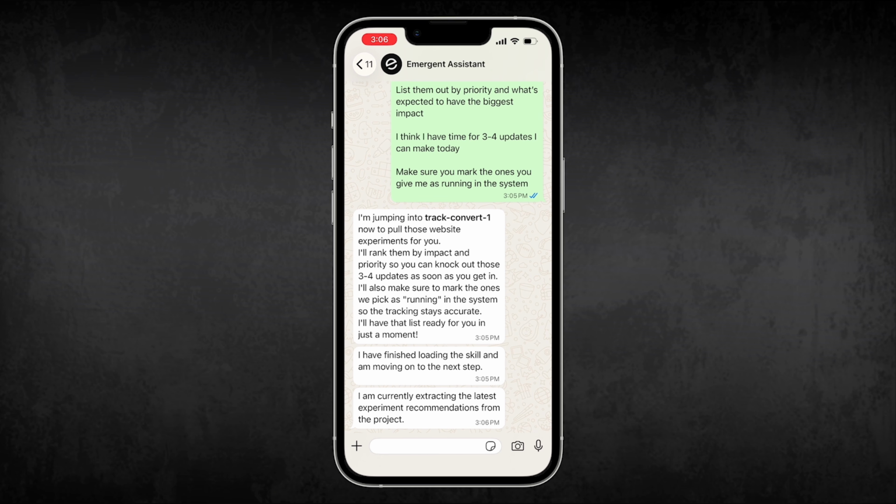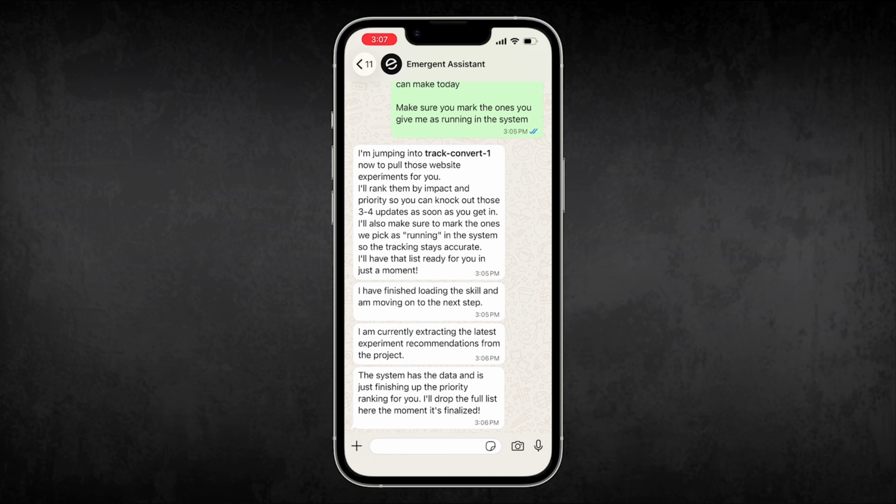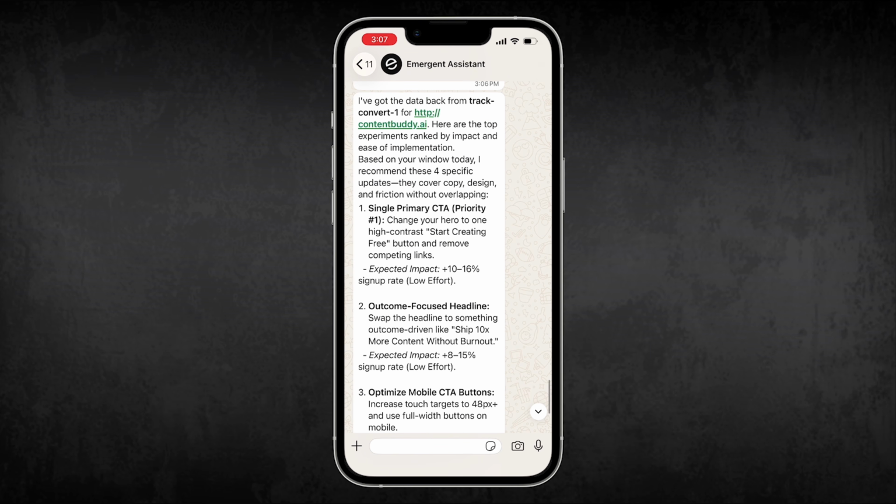Okay, so now that this is actually done right here, we could see it's currently extracting the latest experiment recommendations from the project. Now it's just going through and it's actually ranking them by priority. And then this is going to drop me the full list. Literally every step of the way, this is letting me know what it's doing, why it's doing it. And now I have my prioritized list right here. So we can see this is exactly what we need to do.